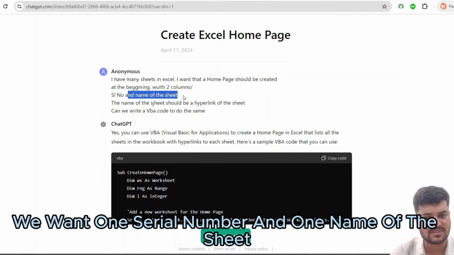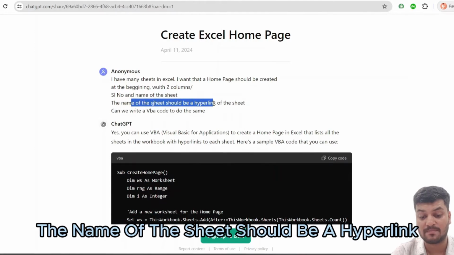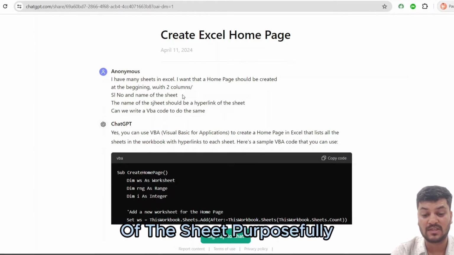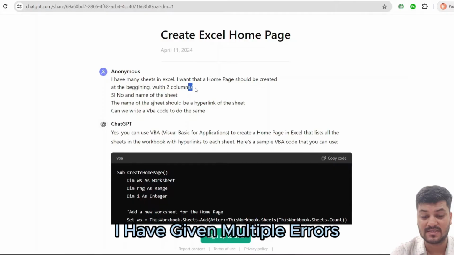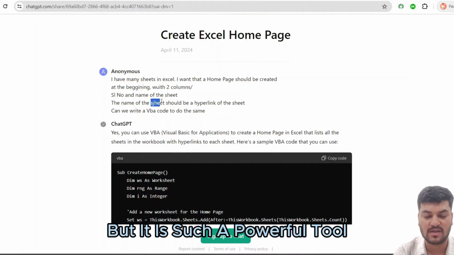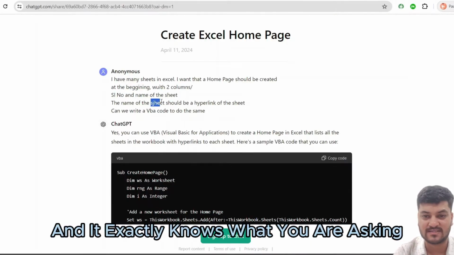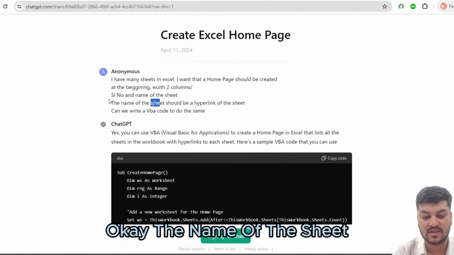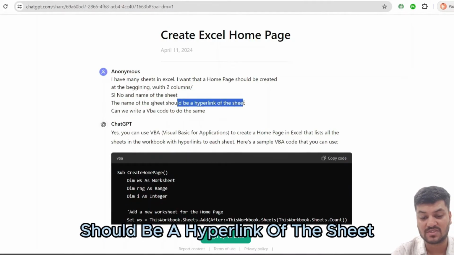of the sheet. We want one serial number and one name of the sheet. The name of the sheet should be a hyperlink of the sheet. Purposefully, I have made multiple errors, this and SJHET and many others there. But it is such a powerful tool that it ignores the errors and knows exactly what you are asking. Okay, the name of the sheet should be a hyperlink of the sheet.